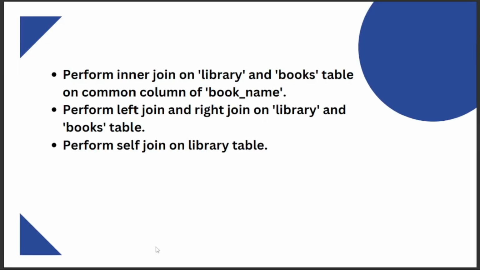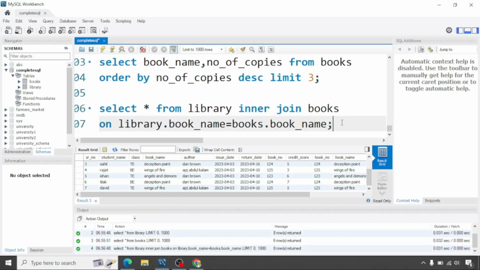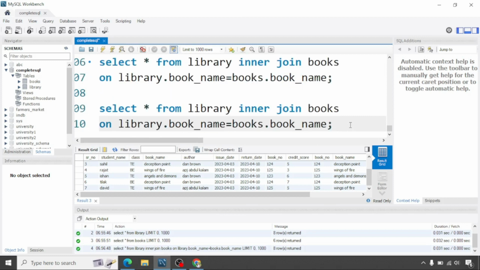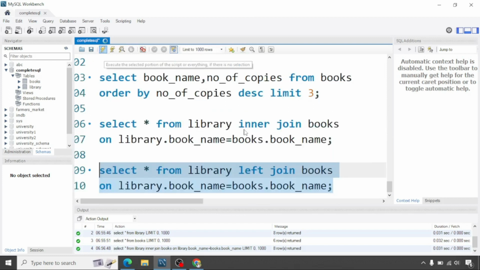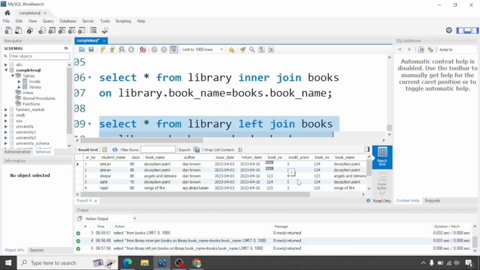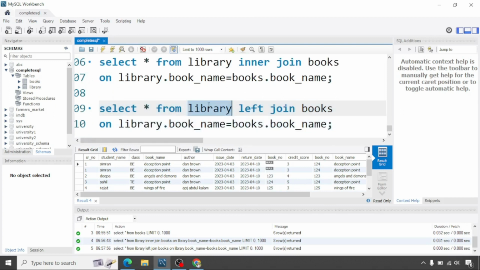Now let's move ahead. Perform left join and right join on library and books table. Okay, now the syntax will be the same. So let's just copy this. But instead of inner join, we will use the left join. Select and run. Okay, so you see in left join, on the left hand side we have the library, and on the right hand side we have the books.